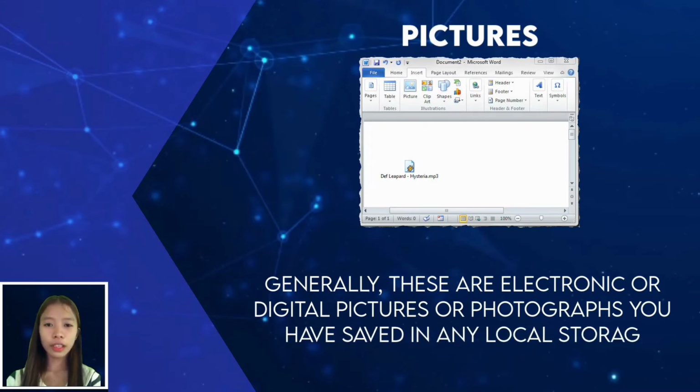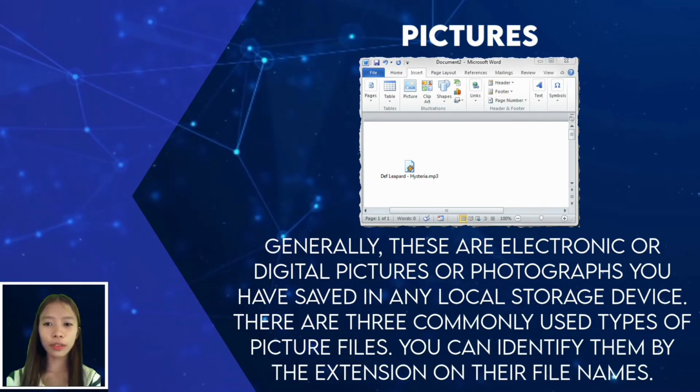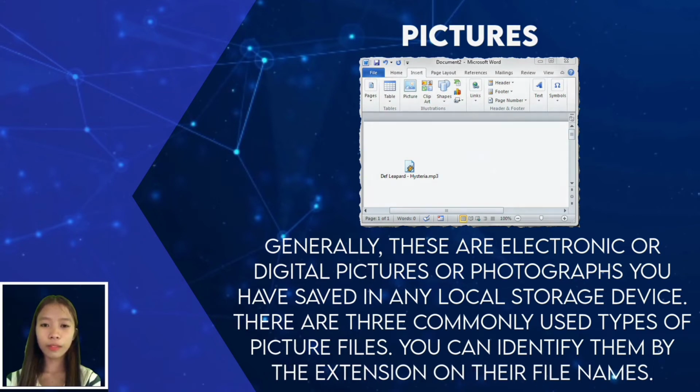Pictures. Generally, these are electronic or digital pictures or photographs you have saved in any local storage device. These are three commonly used types of picture files. You can identify them by the extension on their file names.